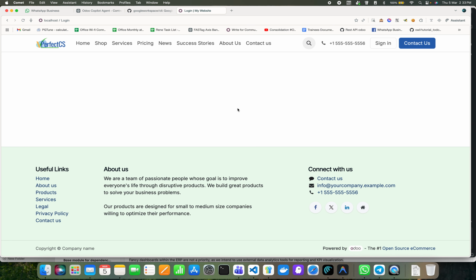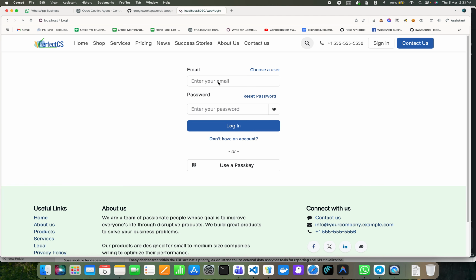Okay, it's dark mode. Yeah, it's working now. Yeah, it's not loaded, that's why. Okay, so here we go.